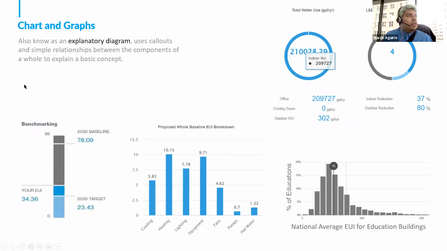Other types of media that you can generate, of course, are charts and graphs. We have them displayed on all the analysis pages. You'll see things like benchmarking, breakdowns, pie charts, or bar charts, showcasing information, where it's coming from, what it represents.